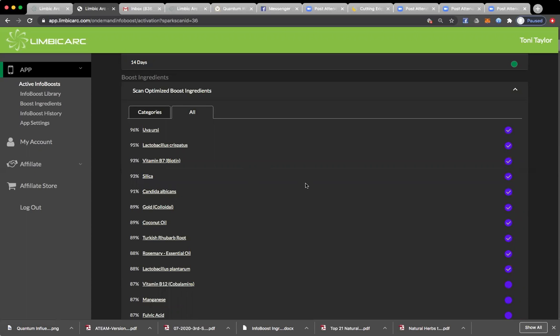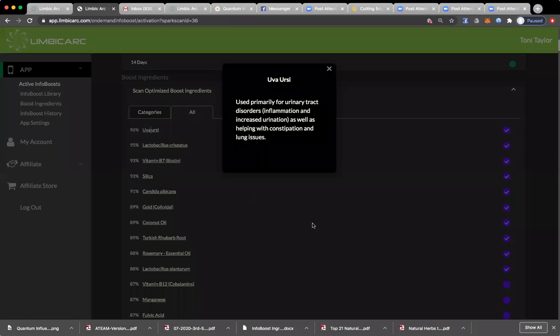Okay, so there you go. As you can see, there are check marks in my top 10, and my percentages range from 96% to, it looks like, 88. These are the ones that show what's really going on with your body right now, your physiology, what your innate intelligence wants you to know you could really use right now for balanced wellness in this moment. So the first one is Uva Ursi, 96%. I need this the most out of the whole library of 600 ingredients. This is the one that seems to have come up for me.